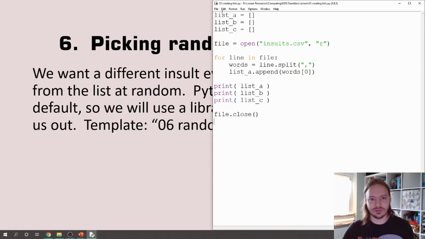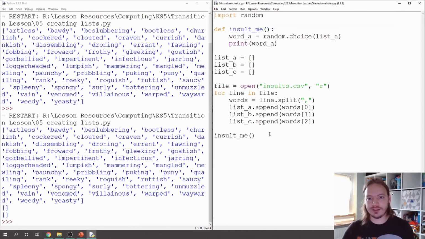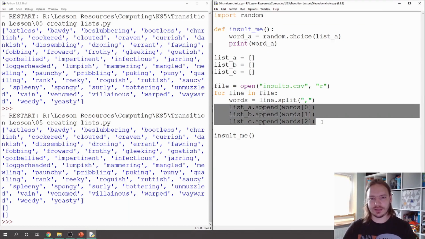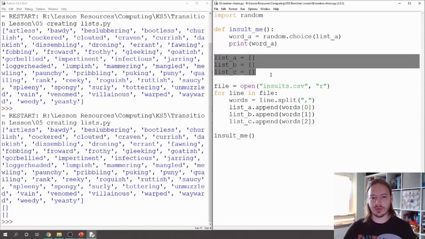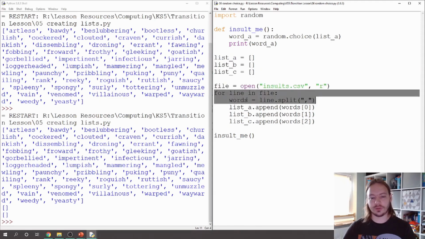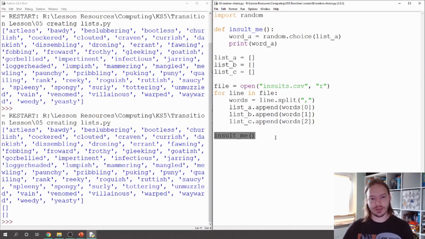So let's just get my shell open and get random choice open. Now, this code right here does what we wanted it to do from before. I'm now adding the words to list B and list C properly. So I've got our 3 blank lists, I've got my file open, this is all the same as before, I split each line up, and now I'm adding them all to those 3 lists. And I'm doing one more thing now, which is I'm running this thing called insult me. Now, insult me is elsewhere in our code, and it's actually right here.